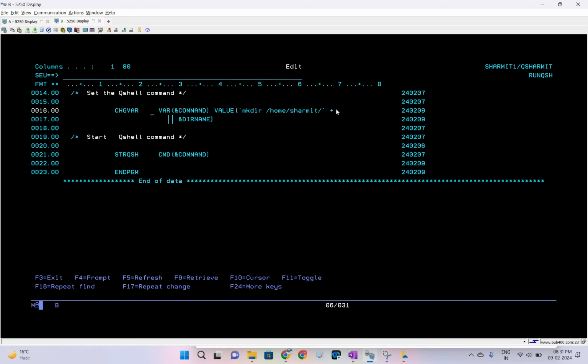So it would come like this. You can see it has added a plus because we have changed the line. That's why it has added the plus. So the actual command is single quote mkdir /home/Sharmit/ again, then single quote, after that two pipe symbols, which will concatenate the directory name, and the directory name is coming from the input parameter. So this is a simple command.